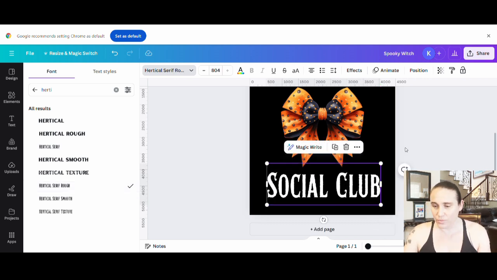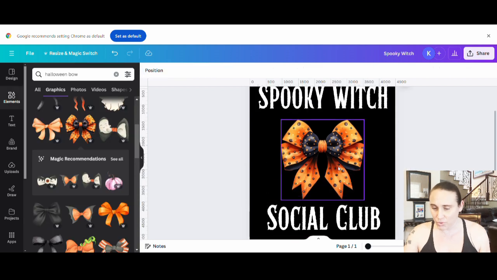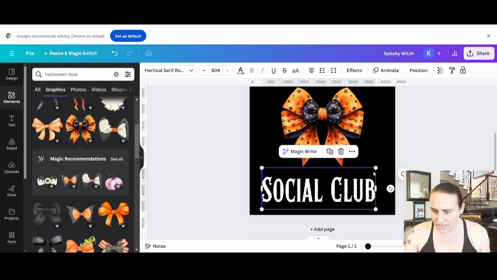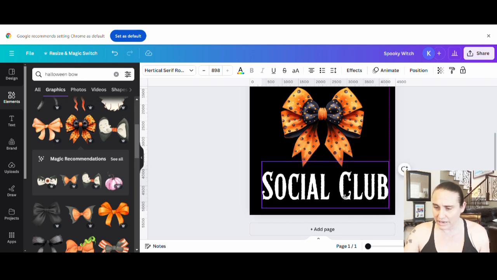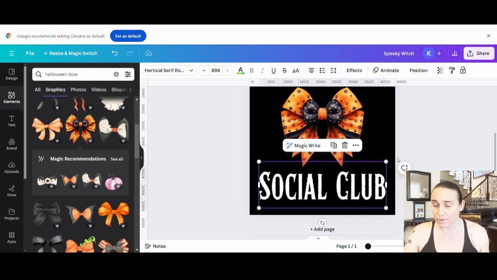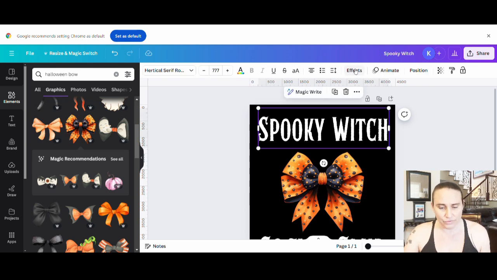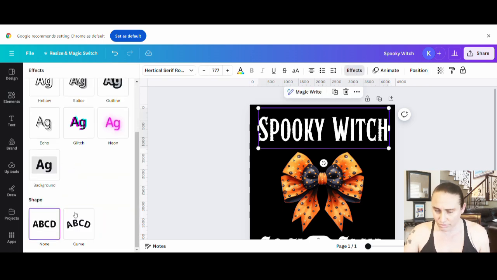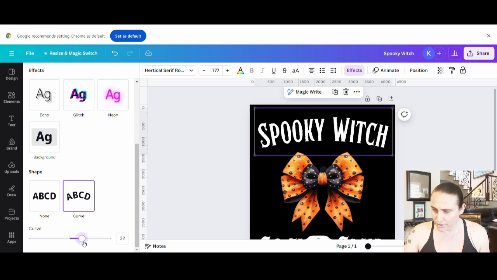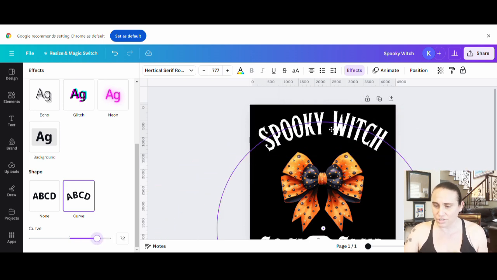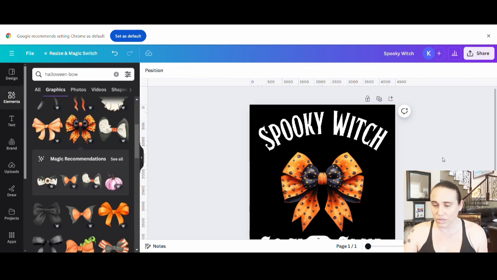Perfect. And so you can already see the way that that's looking. Looks pretty cool. The other thing that I do notice in a lot of these designs is it kind of curves around the top. So I want to take this top font and we're just going to go to effects and we'll just add a little bit of a curve to it. So I don't want it to be too much of a curve, but a little bit of some roundness on the top there. And so far that looks pretty cool.